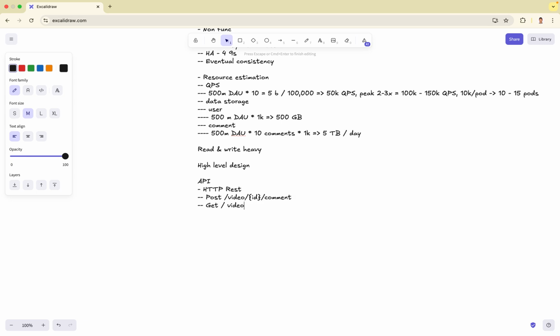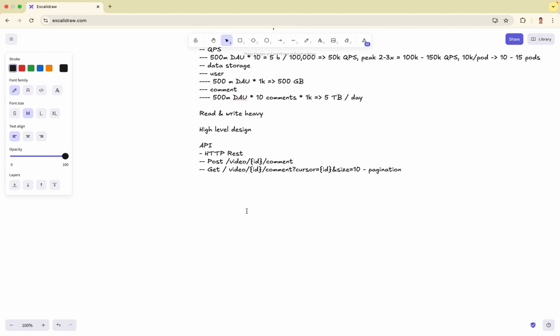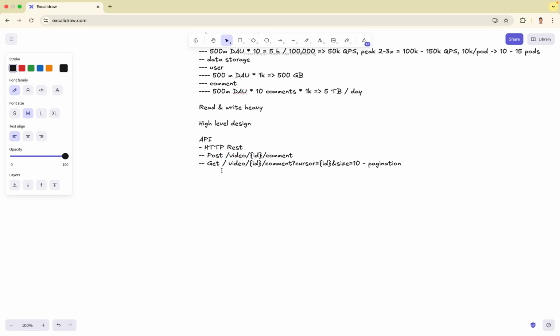We'll get the videos, some video ID, and we'll get the comments. But then we should have, for example, cursor equals some comment ID, and then we may have size equals 10, etc. This is for pagination. That's the high-level API, that's for the user facing. We also internally will keep updating the live comment, but we don't expose that API to the users.